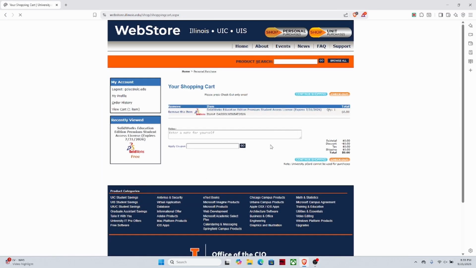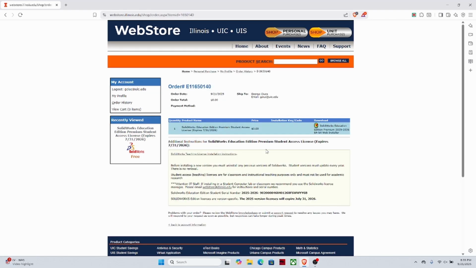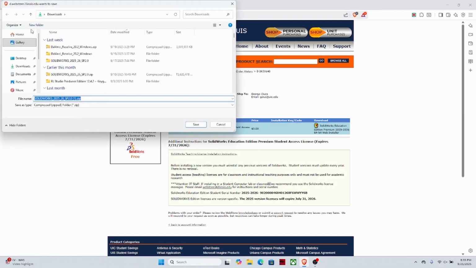You're going to agree to the terms of service, check out, and then you're going to get a licensing code. You want to remember this licensing code because it will be asked in SolidWorks. Anyway, you're going to click this button where it says download available.